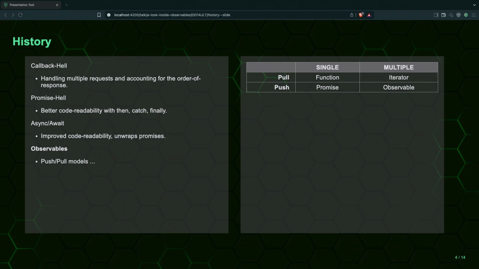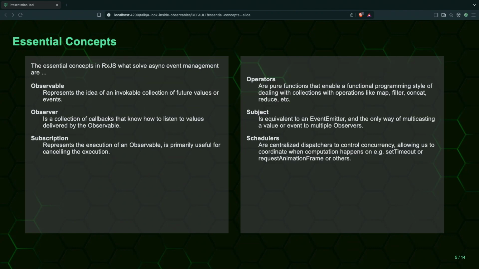So, concepts. Oh, sorry, I usually make sure my pocket's empty because I will play with anything in my pockets when I talk.